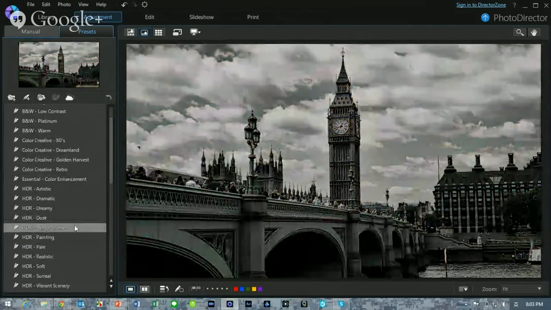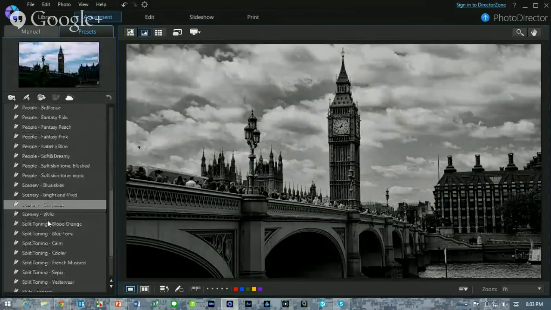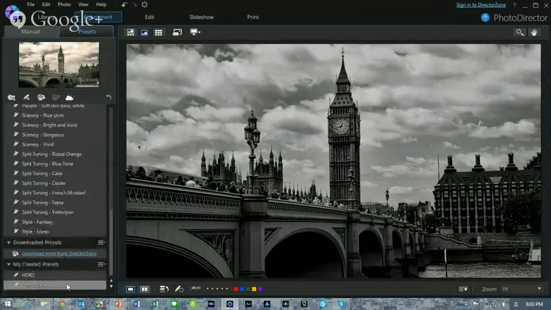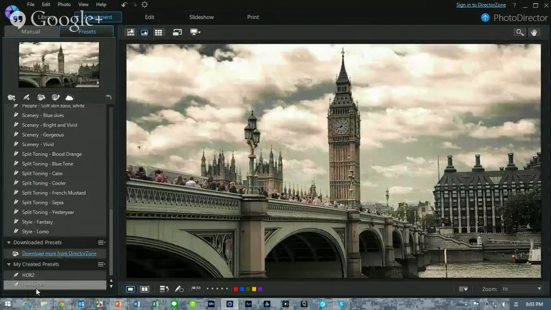Like this HDR monochrome style, or this 1890 style lantern, looks pretty nice. And also, after you adjust the photo, you can save it as a preset. Like this one, I created a preset before. It's a retro HDR. I made it myself.